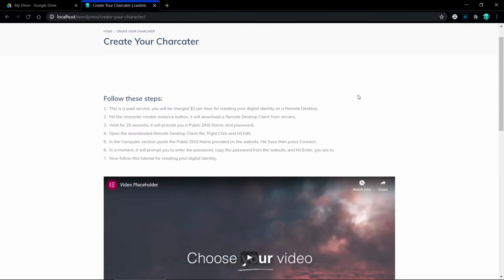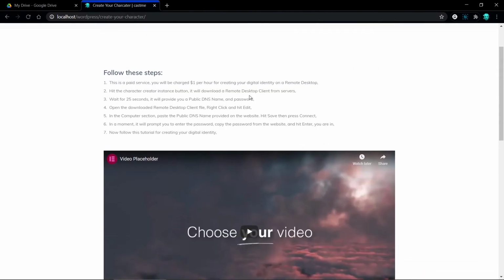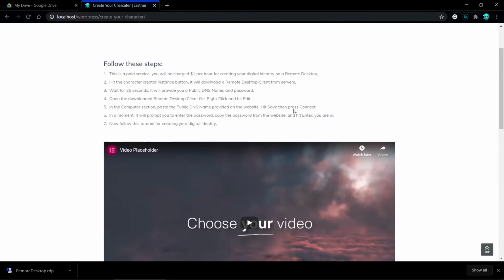There's tons of customization. You do not have to worry about how you'll be dealing with that part. First of all, there is a remote desktop client button, which will download a remote desktop client from our server. We'll just press it, and the remote desktop client .rdp has downloaded, and this is the password for that remote desktop client. There is still tons of things to go.